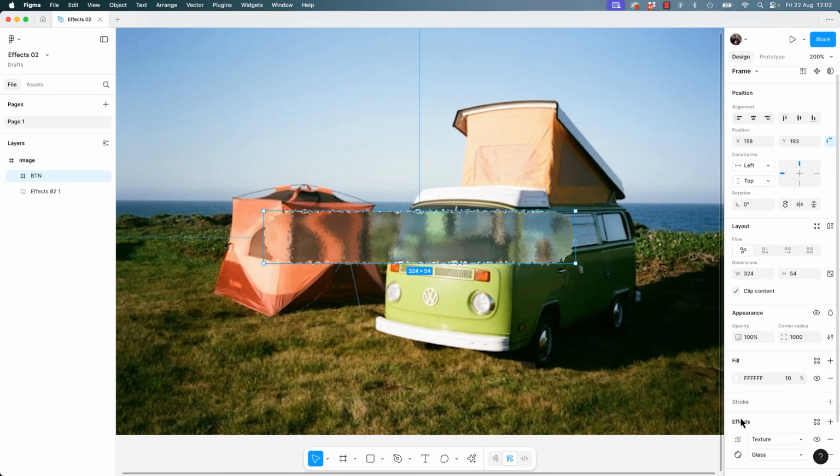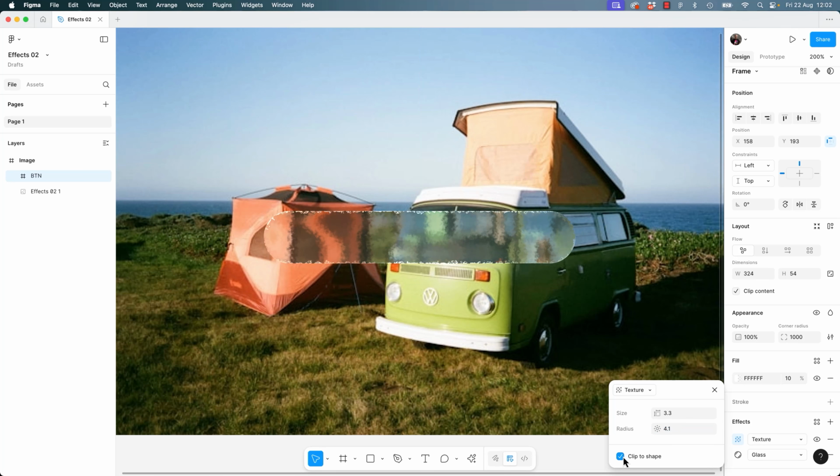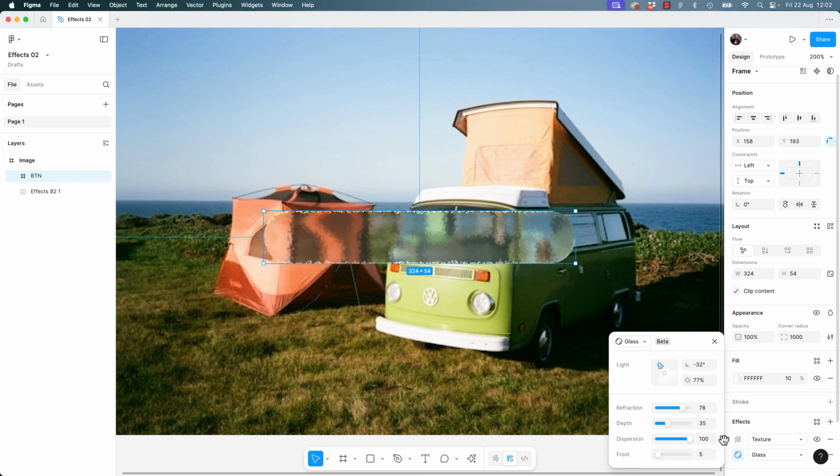Okay, and there's a mixture of, if I open up a texture again, okay, a mixture of clipping to the shape, so that it doesn't go outside of it, and going back to glass, and playing around where the light source comes from, and turning that up and down. It depends on every instance. There's not a special number, but it is very cool.